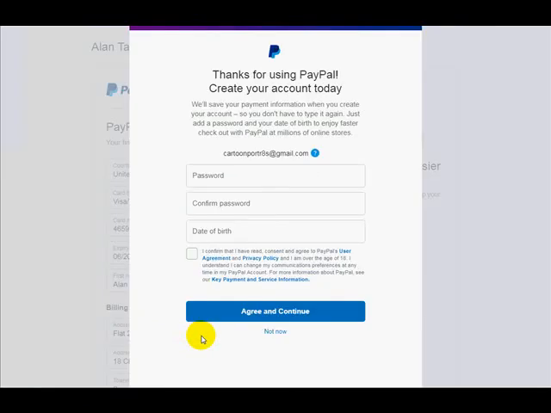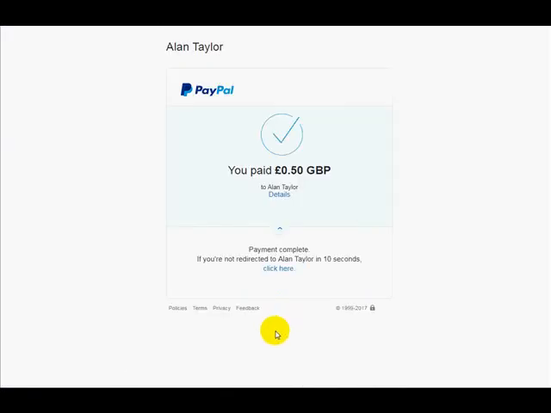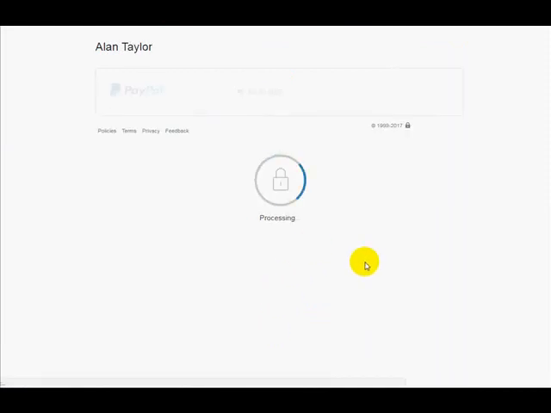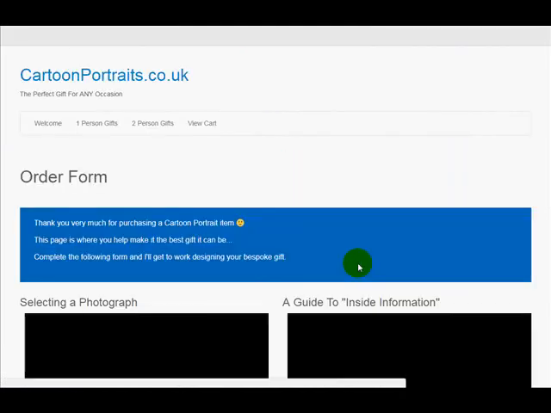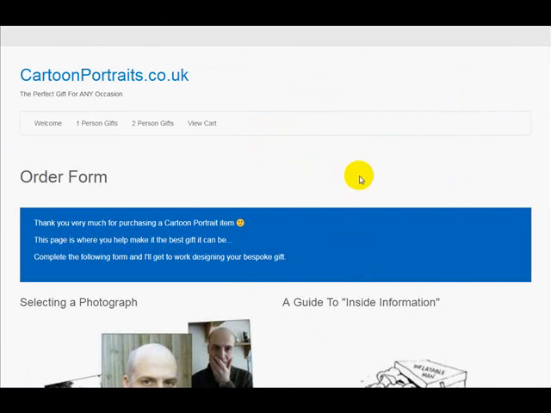Okay, now it's trying to get me to create a PayPal account. I'm not going to do that because I've already got one that I'm trying to pay, so I'm just going to click Not Now. And there you go, you can see I've paid 50p to me and I'm being redirected to this order form page here.